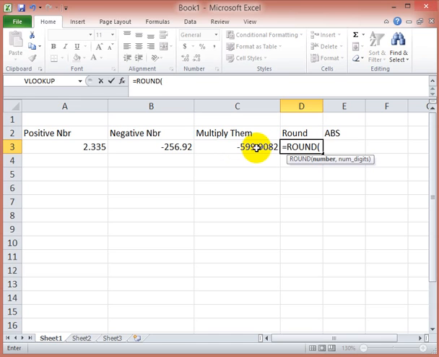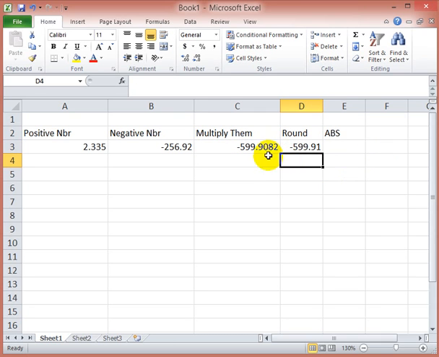So we want to round this number, and then we're going to put a comma, meaning we're going to do the next part of the function, and it says how many digits do you want to see after the decimal point. At this time we only want to see 2, and then we'll use the close parenthesis to close it up, and there it is, 599.91, because it rounds up the 8 to a 1.